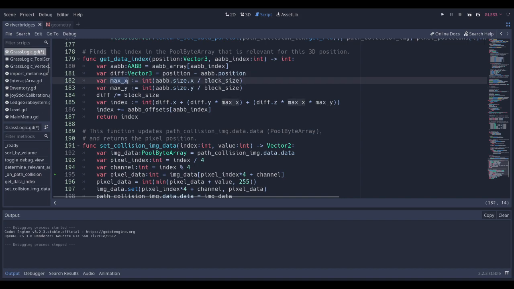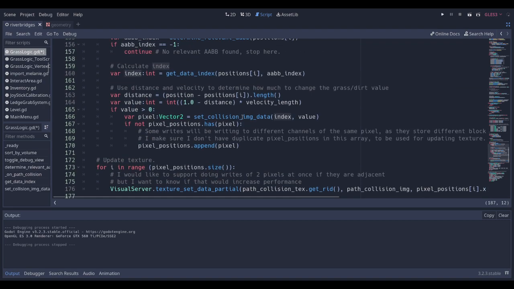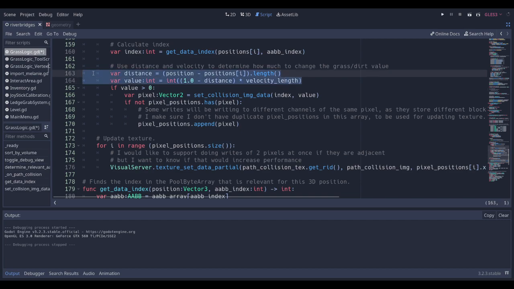Then with the width and height of the bounding box, I can convert this 3D position into a one-dimensional integer that represents which block it is in the bounding box. If I add the offset based on which bounding box it is, I should get the exact byte that must be updated. So now we have the index. Then I can do a calculation based on distance and velocity to determine how much I want to write to that value.